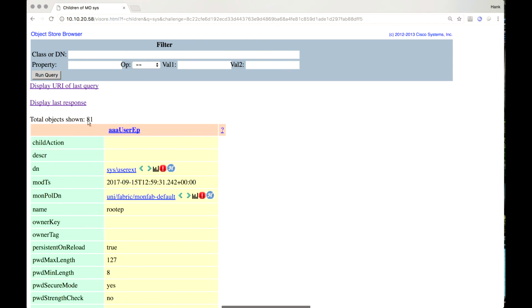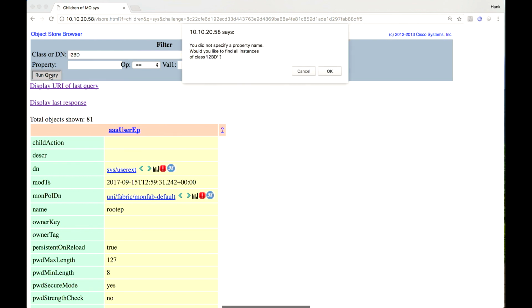We'll see that there are 81 children of sys at the top level, starting with information about users with the AAA user EP pieces. Now let's look at some examples of things we might be interested in. We'll go to the default for network engineers, and look at VLANs. If you remember back to the presentation, those are called BDs or bridge domains, and the class name is L2BD. So I can search for L2BD using Visori here and run the query.